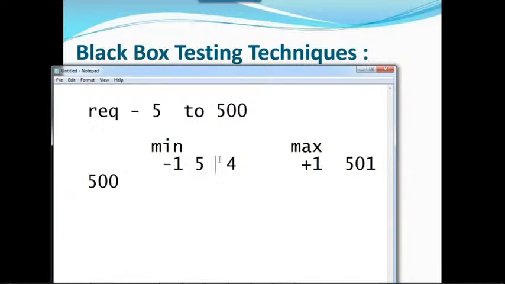So it should not allow. Okay, 4 is allowing means that is a bug. 5 not 1 is allowing means that is a bug. And also you need to test in between, you can take any number, it should work. Suppose you can take 400, it should work, because it is in between. You can take 9, it should work. Randomly you can test that one. So this is the way we need to test boundary value analysis.